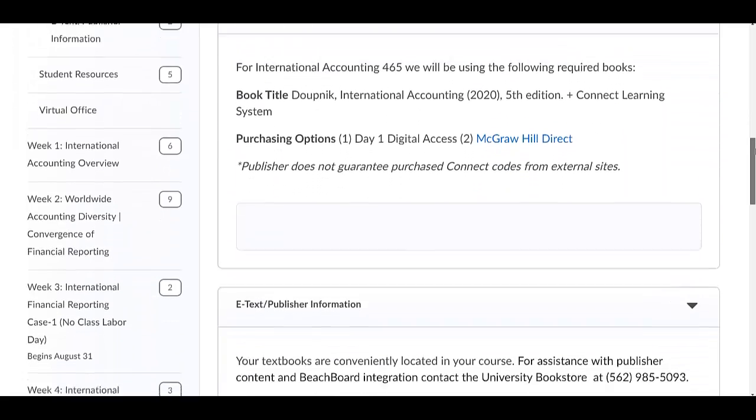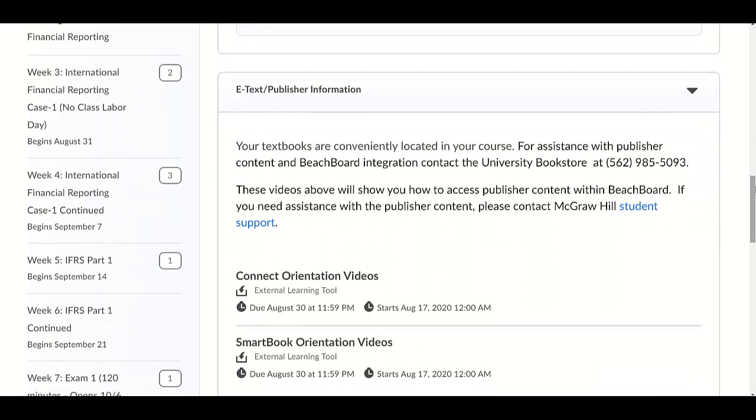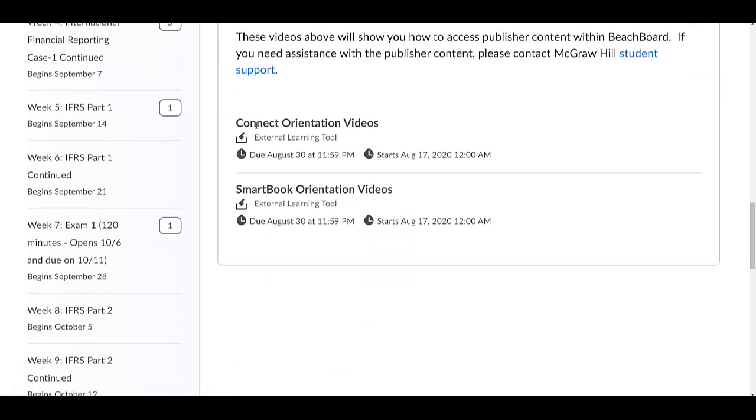In addition, I have provided publisher information and a link for student support, and I have linked assignments from my Connect site to Beachboard so that students can take a quick orientation on how to use Connect and how to use the SmartBook inside of my Connect site.